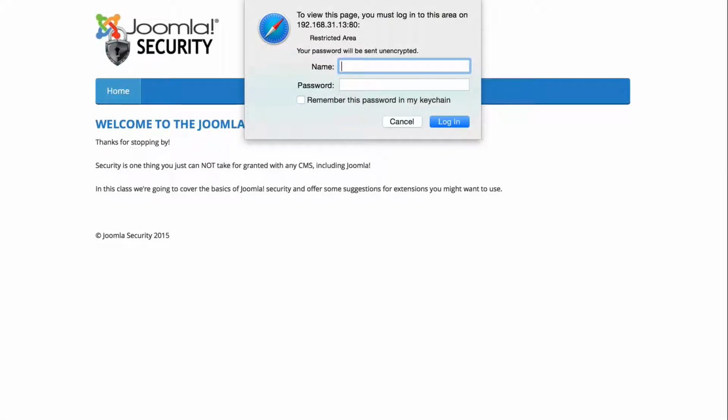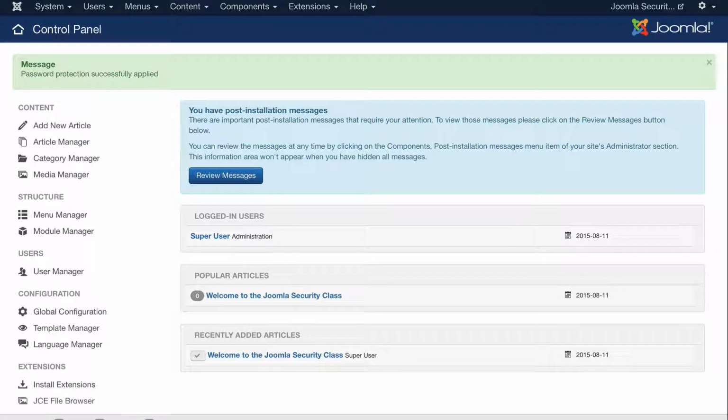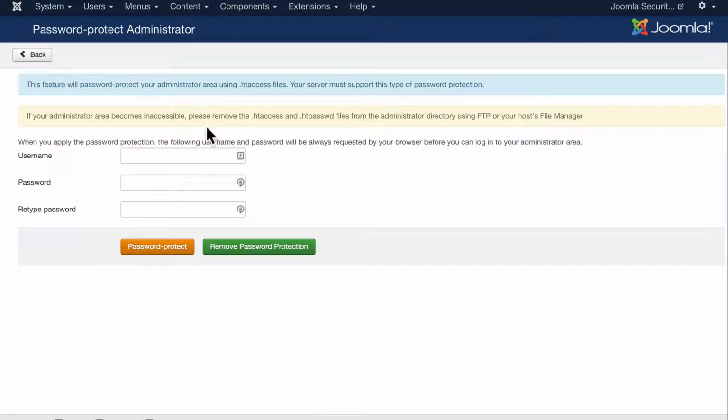And now when I go and try and log into my administrator, it's going to ask me for the username and password. One thing to remember, you must be on a web server that uses the .htaccess file. If you're on a Windows IIS server, this feature will not work. And indeed, most of the features from Admin Tools won't work, and that's why it's always recommended to use an Apache web server for Joomla.